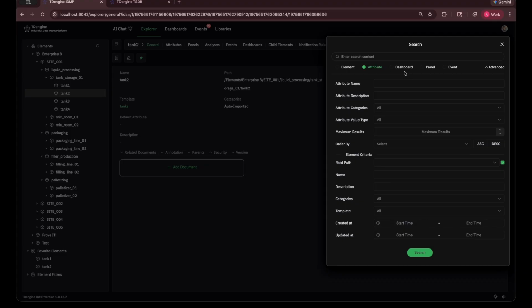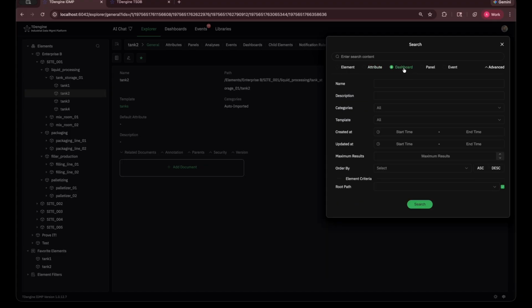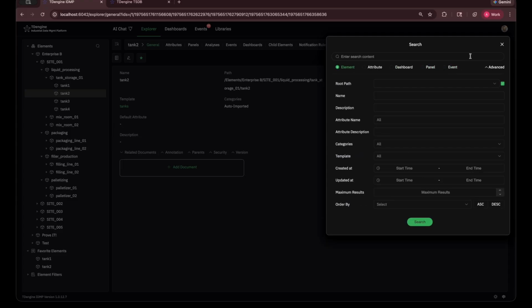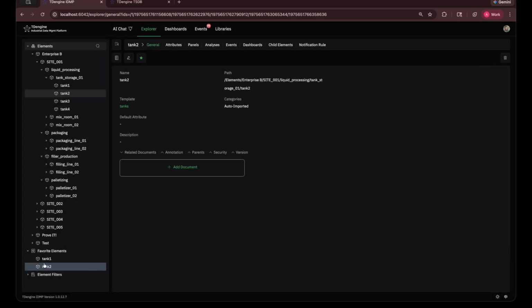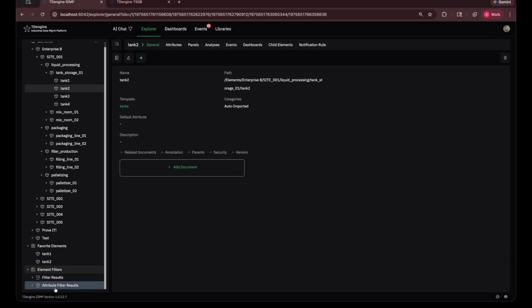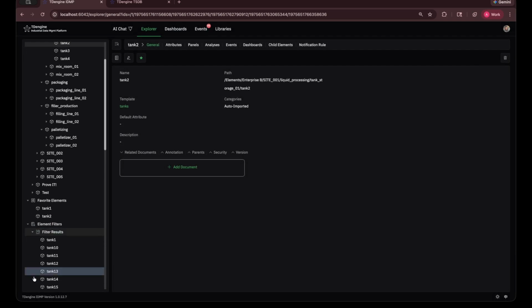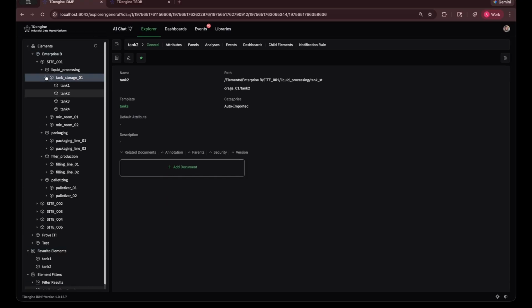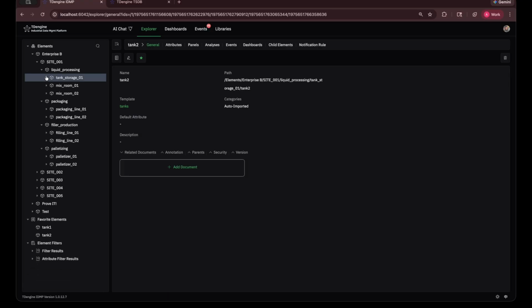The ability to find things is really important to us, and we make it as easy as possible for your organization. And we give you numerous ways to do it. Once you actually do it, hit search. And you can actually save those filters as different filter results. So maybe I wanted one for all the tanks, or maybe I wanted one for the different attributes. Well, I can do that, right? And I can also save that, just like the favorites, making it really convenient to get around the platform.